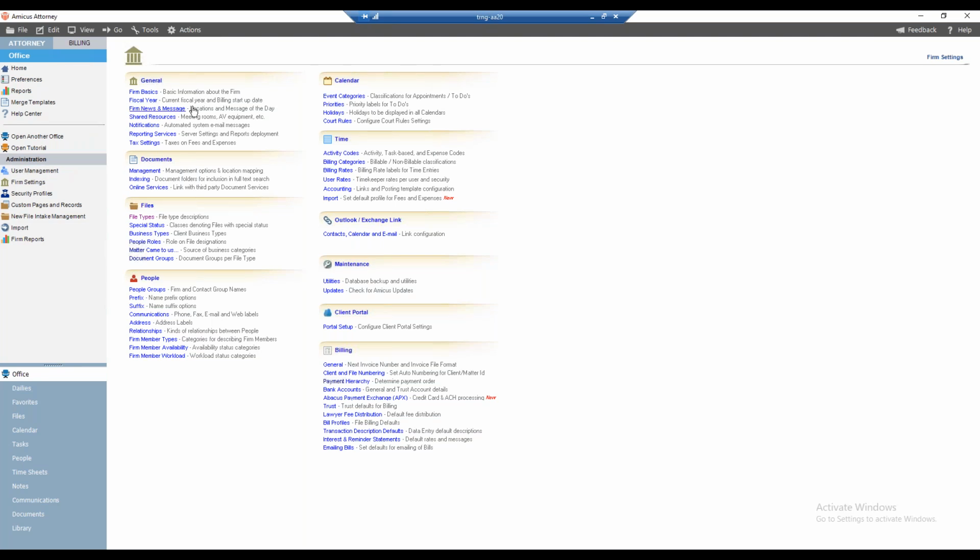All right, so of course the firm settings, like I said, are only available to administrators within Amicus Attorney. Now that we're in the firm settings, as you can see, I clicked on Firm Settings in the administration section. Under the Documents section of the firm settings populated on the right, the first option available to us is Management. And these are management options and location mapping.